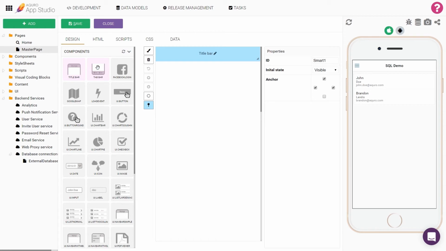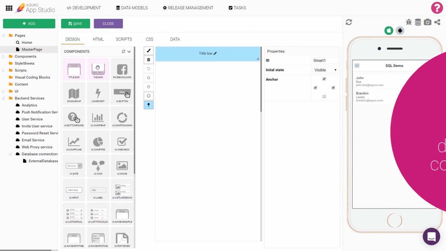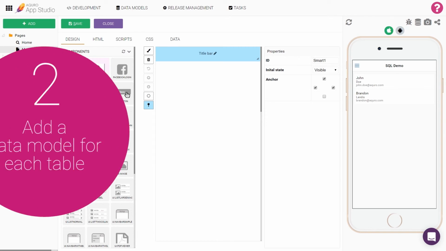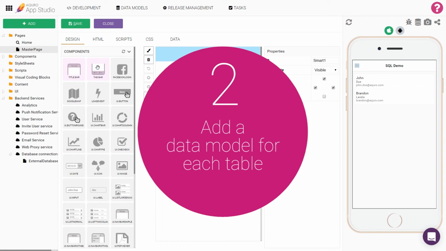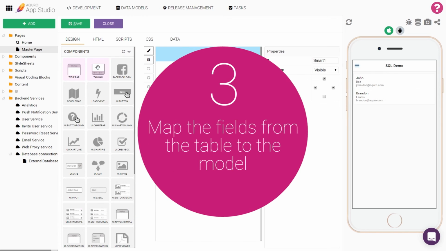Now there were quite some steps there, so let's go ahead and wrap up this video by summarizing everything we've done to help you get a more concrete understanding. First, we configured the database connection service to connect to our external database. Then, we created a data model in our app that contains the same fields as the database table in our external database we connected to. Once the data model was in place, we mapped the fields from the database table into this data model.